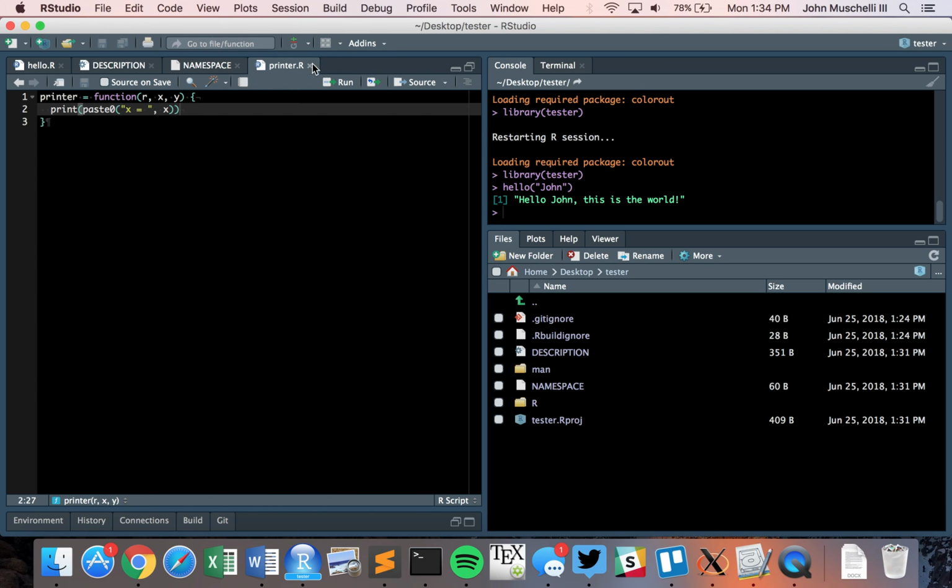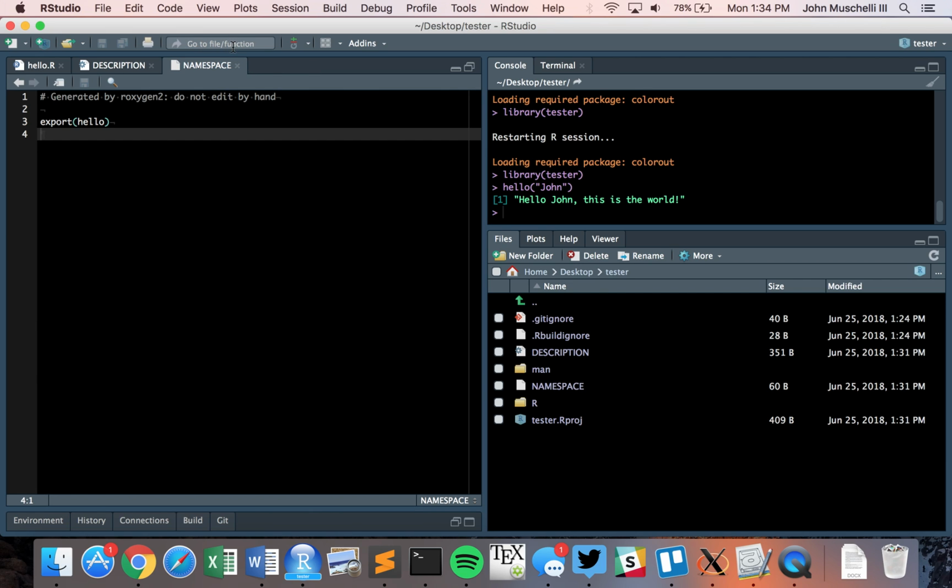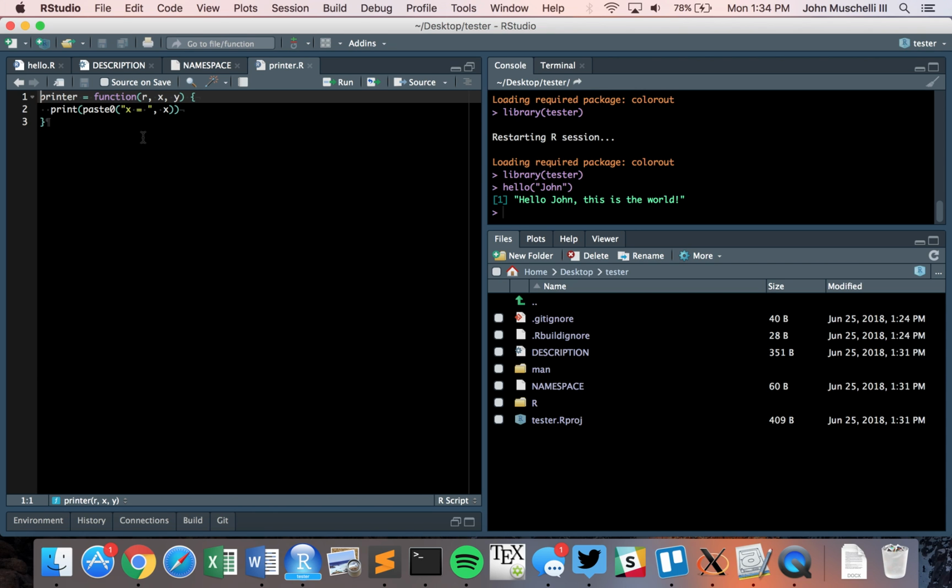But the nice thing about RStudio is that if you are looking for a specific function and you have like 5 or 10 functions in there, and you only want to edit this one, you can type in this go to location area, and it will not only search the file names, it'll also search and go to exactly where that function's defined.